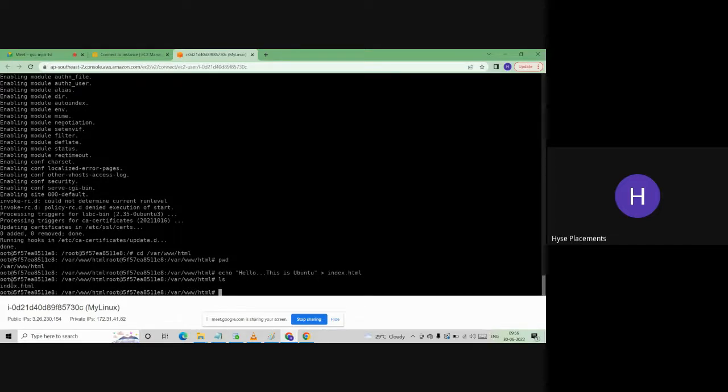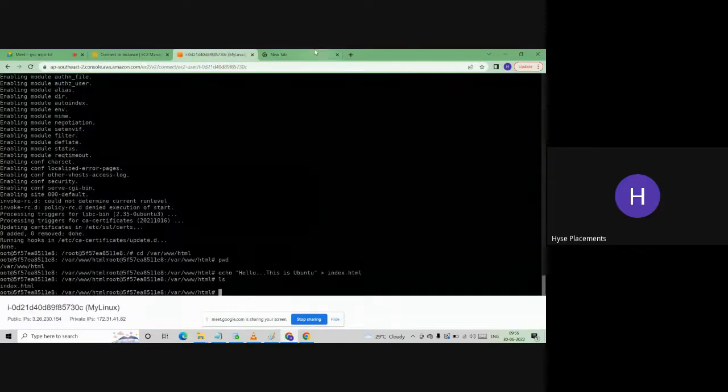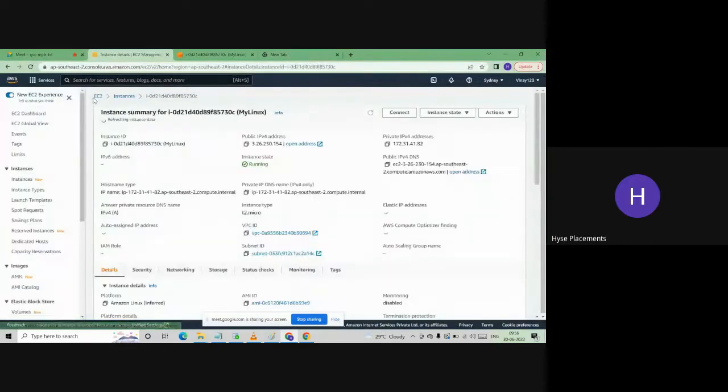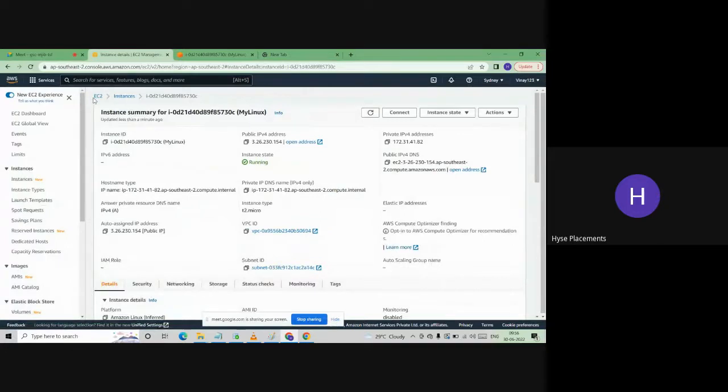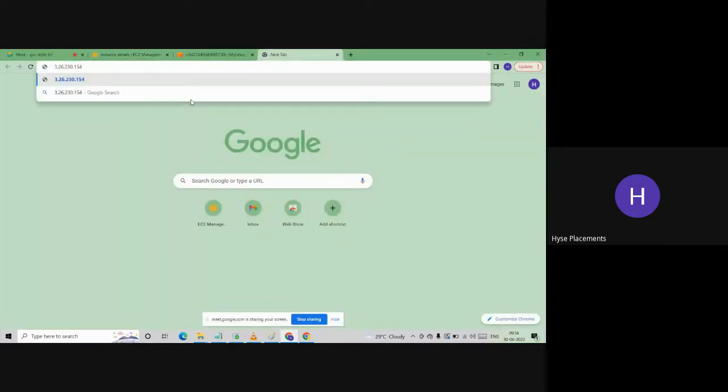Now, as this is a web package and we have installed this web package in one of the containers, let me try to access this index.html from the browser. This is the public IP address. Copy this IP address. Paste it in the browser. Colon.